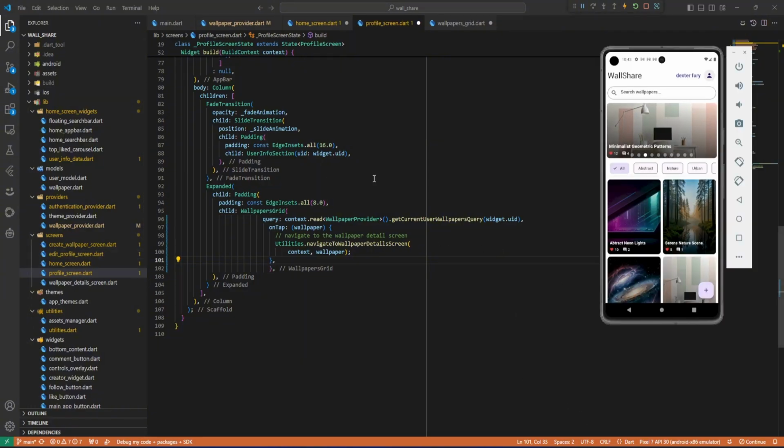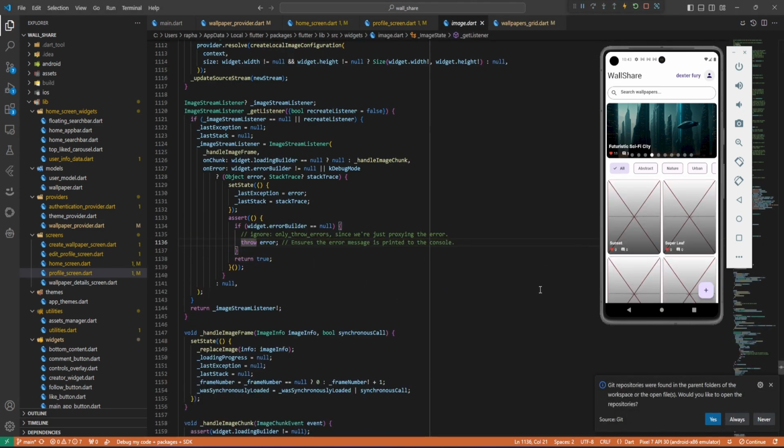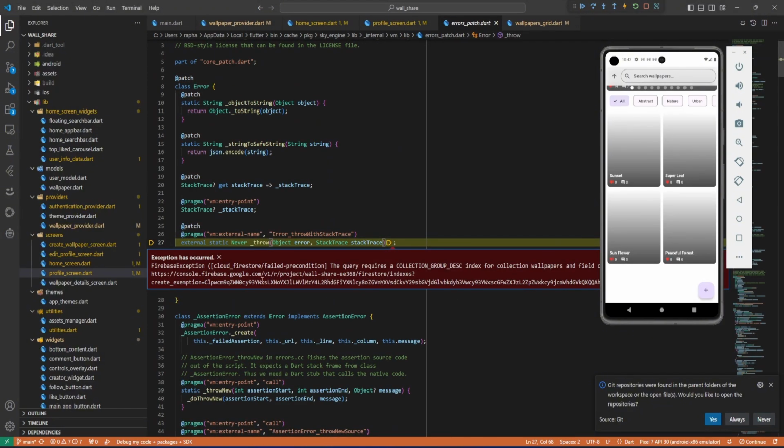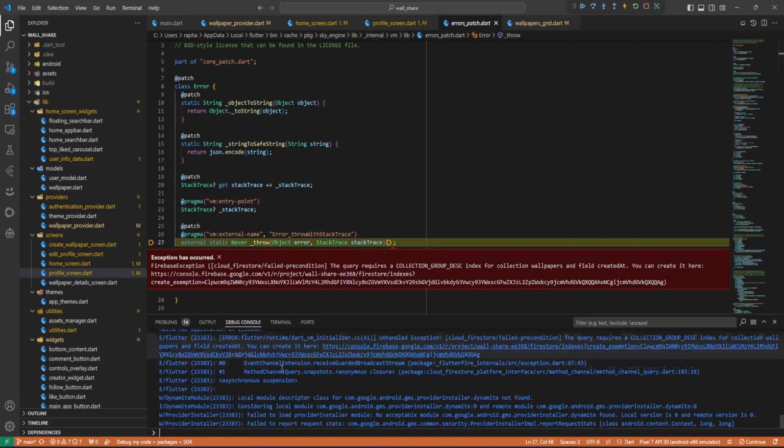It's time to test this. Hopefully it will work. So let's just hot reload like that. Okay, so it looks like it has loaded, but we need to create an index. It won't load because we are using a query. So for this one, you need to copy this link over here, or you can open this terminal and find that link here. It's this one here. All you have to do is just copy this.